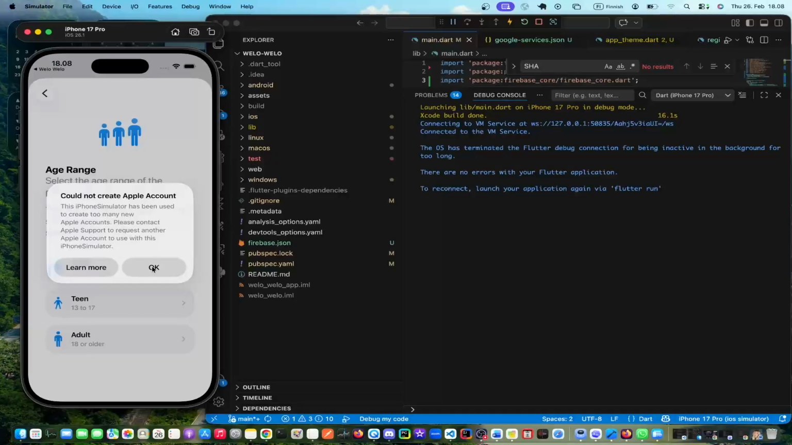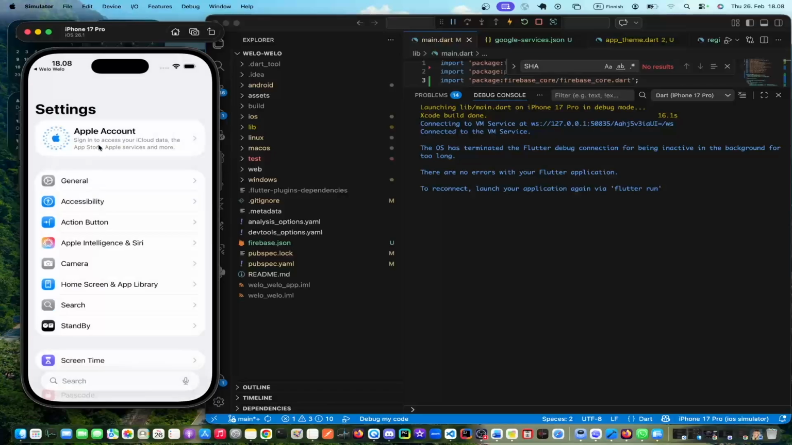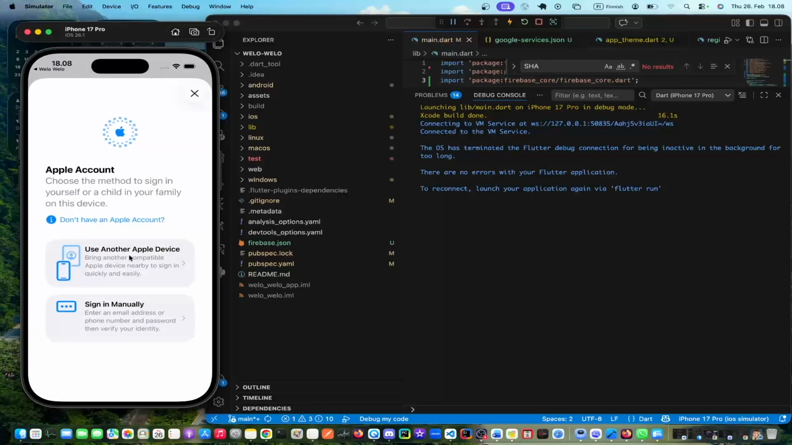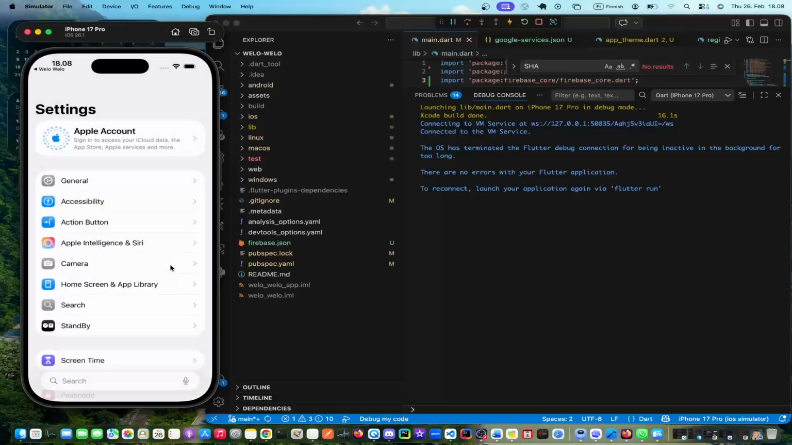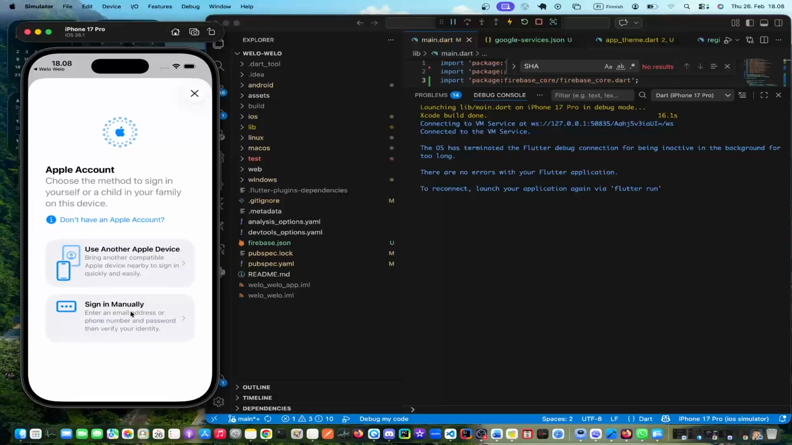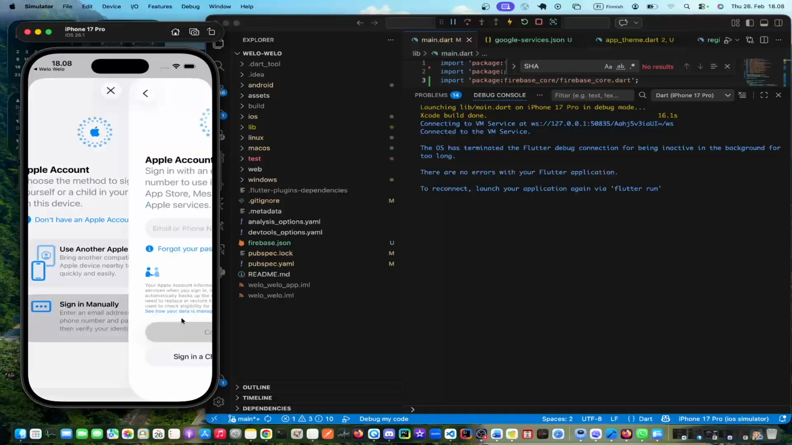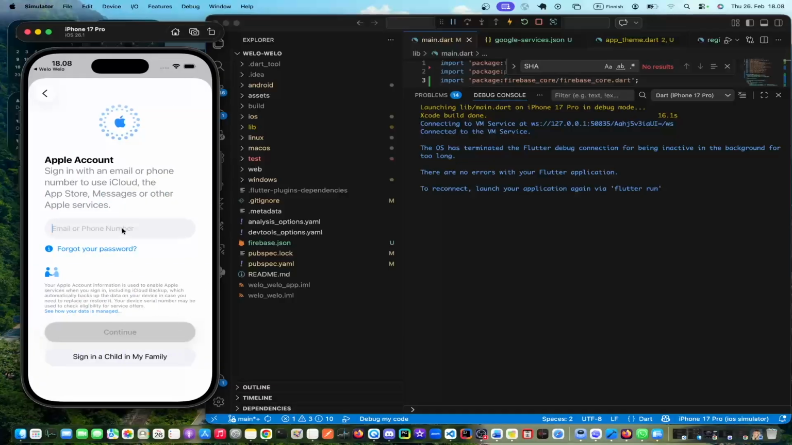So this is not the only option here. You can come back here and, as you can see, use another Apple device. So bring another compatible Apple device nearby to sign in quickly and easily. For example, this is the second option, or sign in manually. Enter an email address or phone number and password, then verify your identity. For example, if you come here you can use your own email address. So this is an example of what I'm doing right now. And for example, here you can continue.